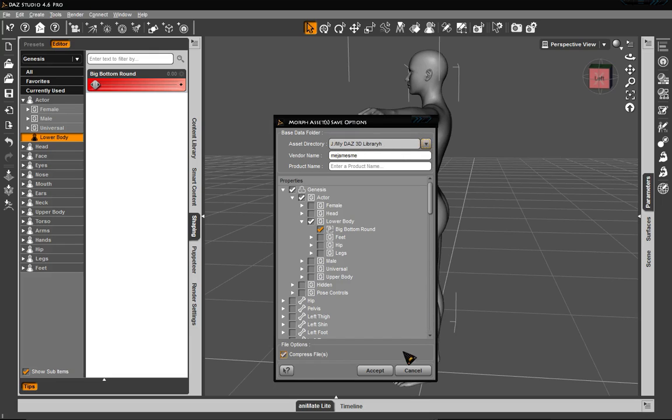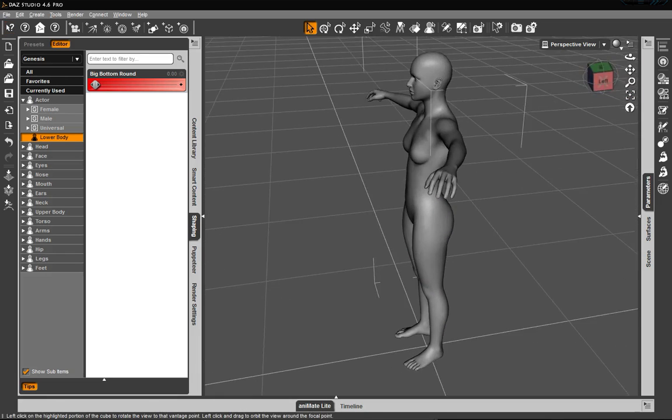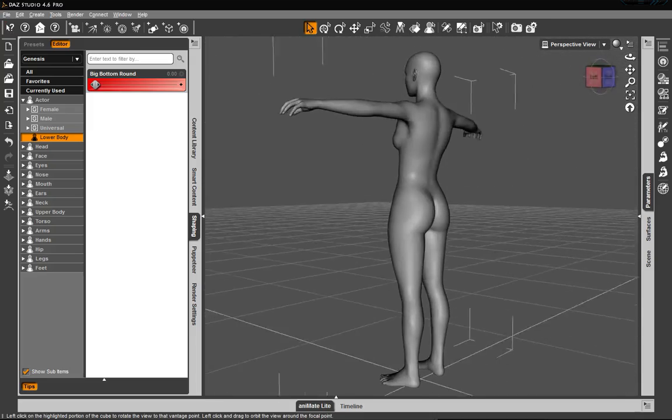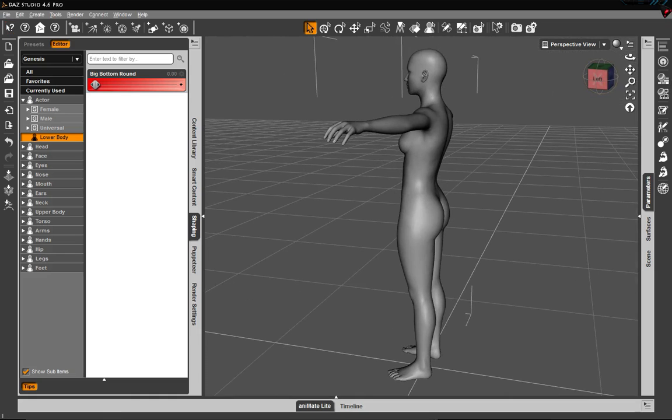As long as it's on my J hard drive and not my main hard drive, I'm good. And then we press compress files to save disk space if you want. Accept. And now it's just accepted what I have done to it. And now that's saved as a file. And now this is part of Daz Studio.